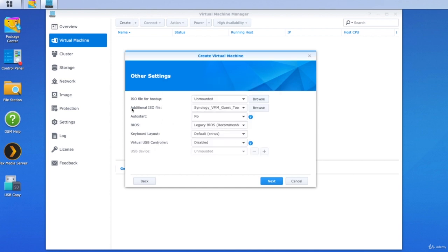It's going to go out to the internet and download that particular guest tool software for my Windows virtual machine. It's done. And then you'll see it's actually listed it right here, additional ISO file. This is the file that was just downloaded. Now here, the very first step is the ISO file for boot up. So now this is where you point this particular instance that we're creating to the ISO that you have downloaded. So you have to go and find that ISO.